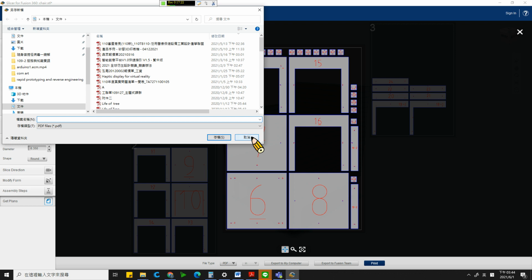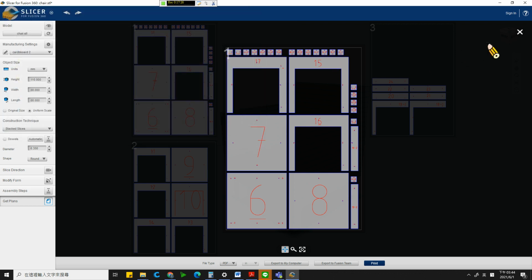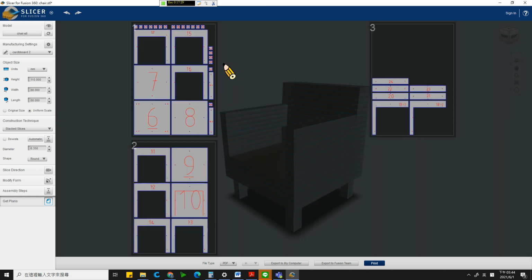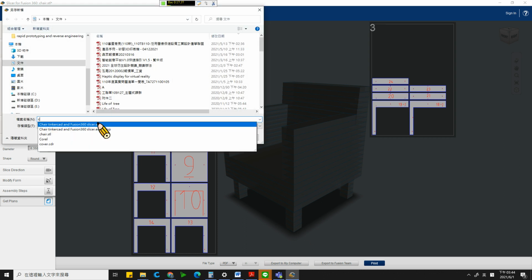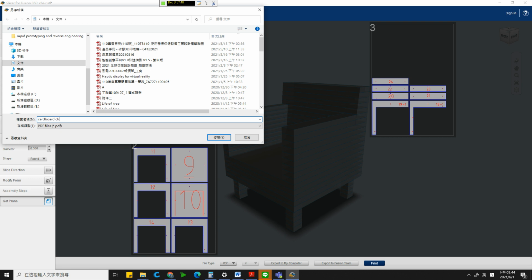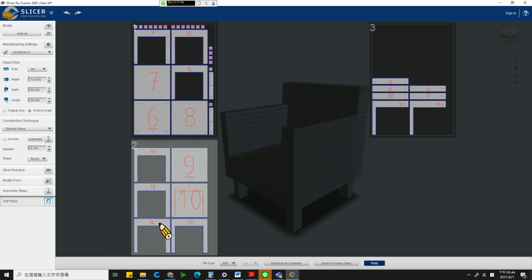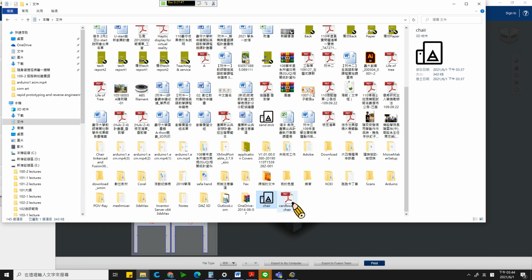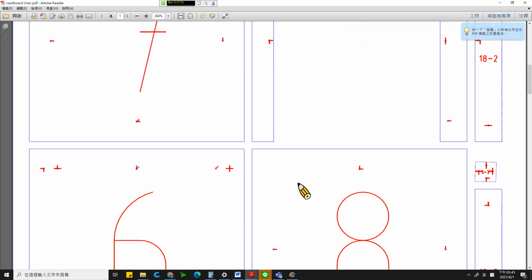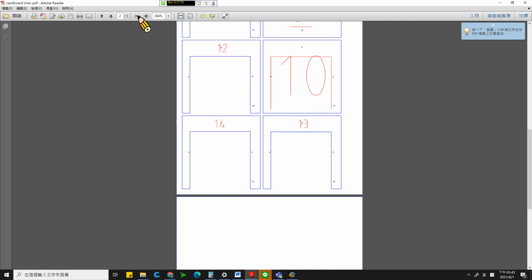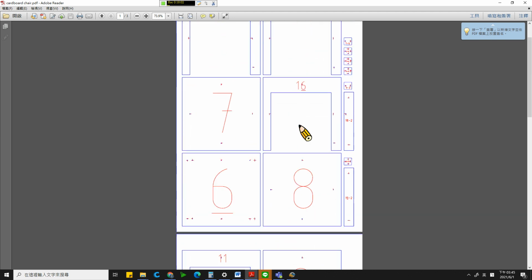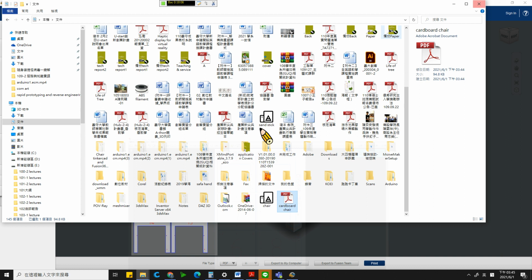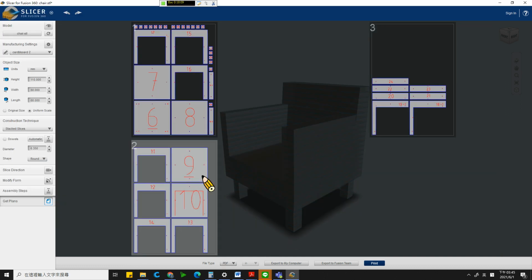Okay, maybe if I try this one, if I don't click anything, then I select export to my computer, what will happen? Okay, so let me go to here. If I don't select any plane, the whole 3 planes will be directly exported. Okay, so that's the difference between previous edition and this edition. This edition is more convenient.